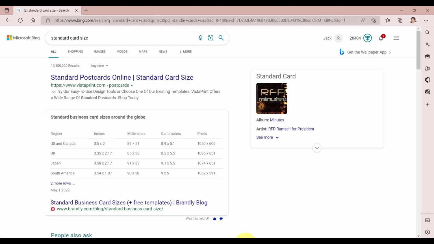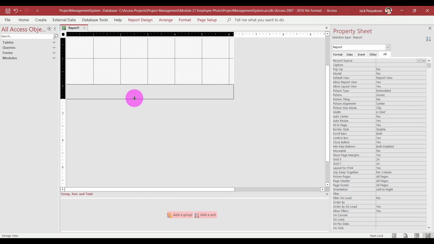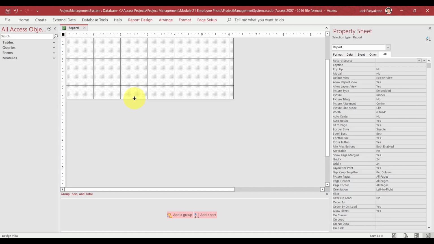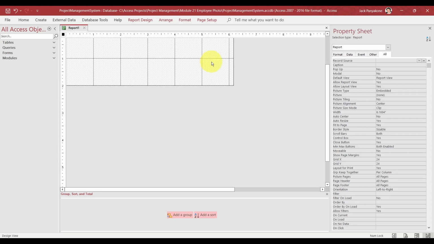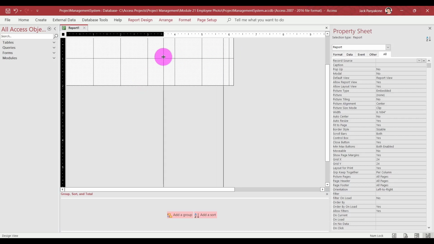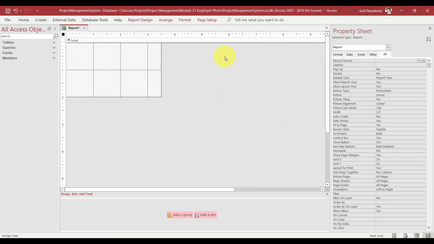So we can do that. We jump in there. 2.5. You see this side right here? That's inches. Well, here is inches. No, 2 is 3.5 right here. There, by 2. All right, that is the size. And let's Control S.